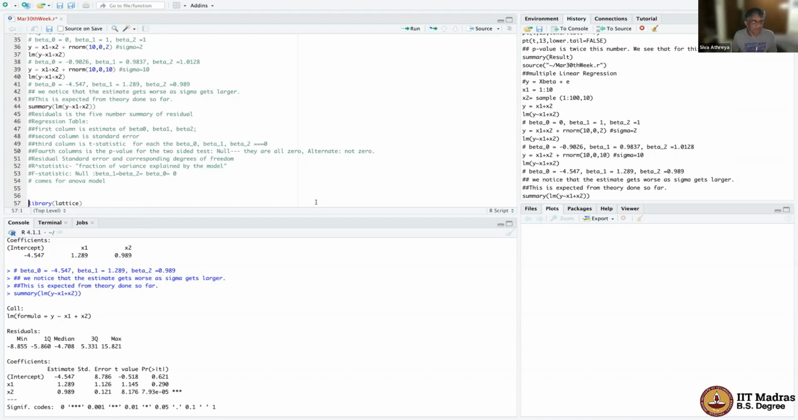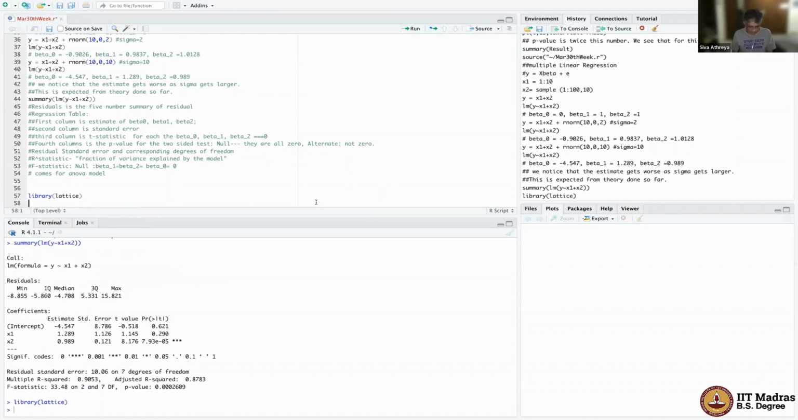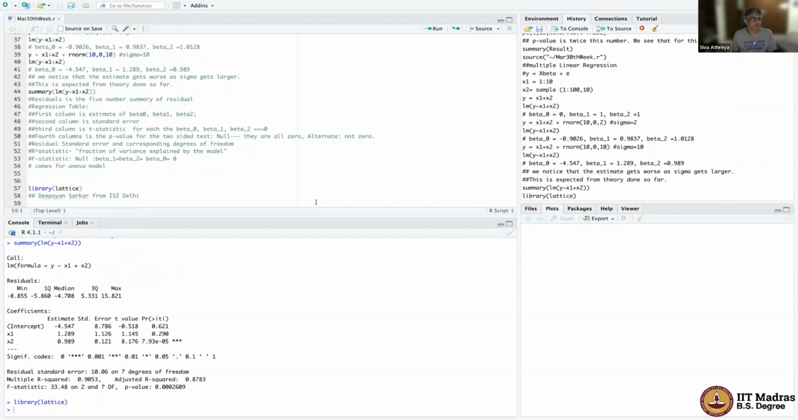This has been contributed by a colleague in IIT Delhi. You can look at that page as well. Once you do that, you get into lattice, and lattice has data sets. So let's use a data set called homeprice.